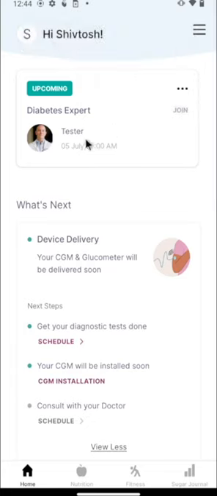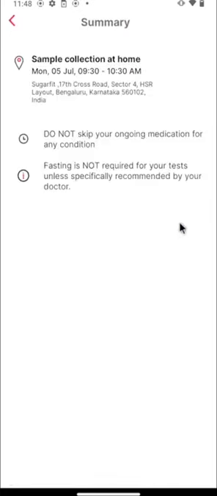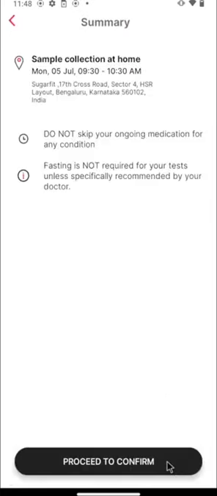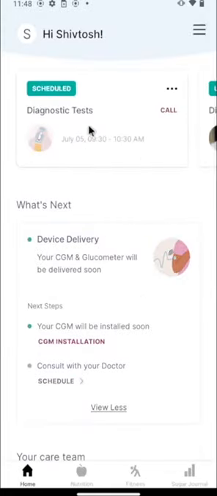with your diabetes coach. Now it's time to book your at-home diagnostic test by clicking on the schedule button. You can select any date and time of your choice, but we suggest you do it as soon as possible because diagnostic reports are mandatory to book your doctor consultation. Our agent will reach out to you before visiting your house to collect the sample.